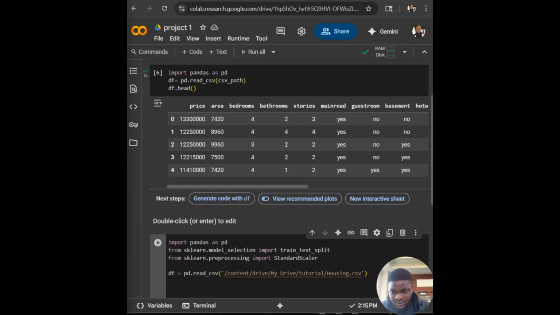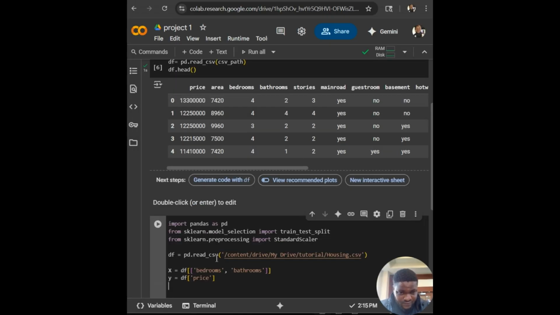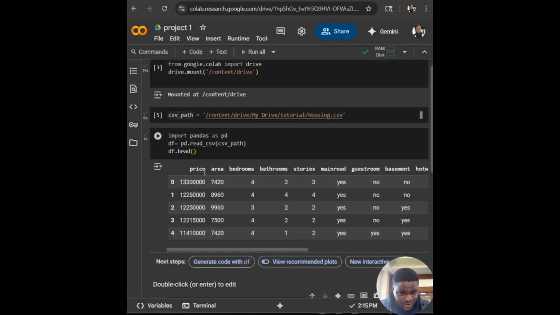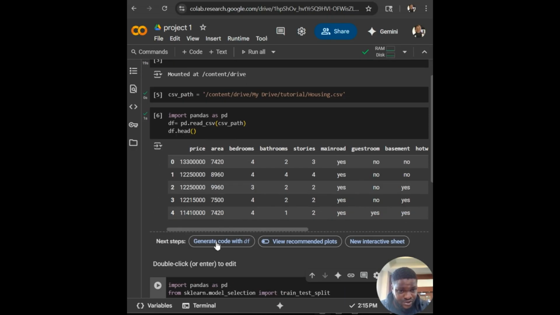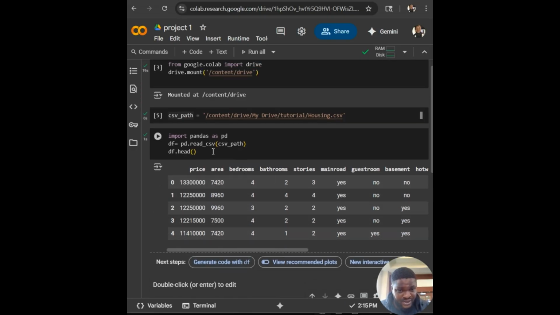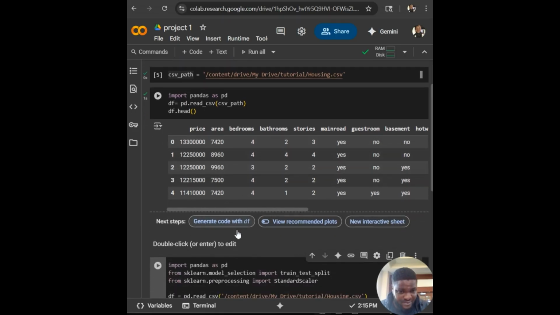So the next thing is to select the features, like which of these headings will be used as X and which will be used as Y. X is what we'll be using to make our predictions, and Y is what we'll be predicting. In this case, we're predicting price, and we'll be using the bedrooms and the bathrooms to predict the price. So that's why I specify bedroom and bathroom.